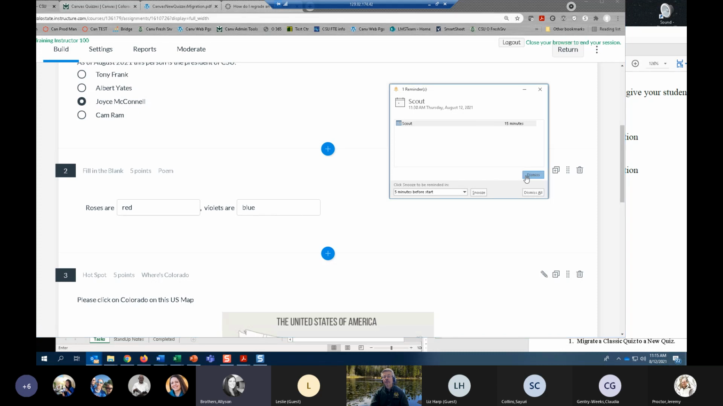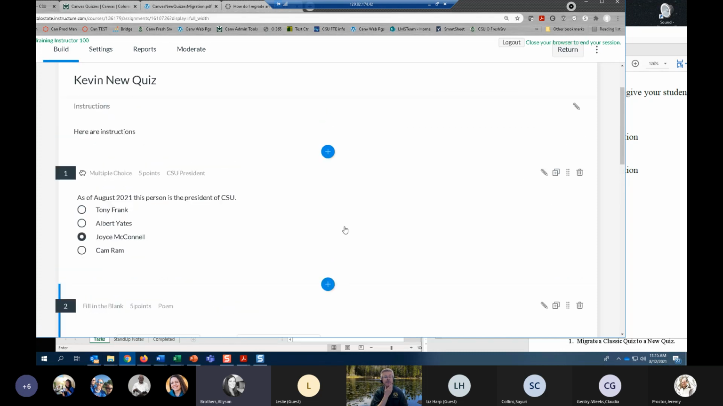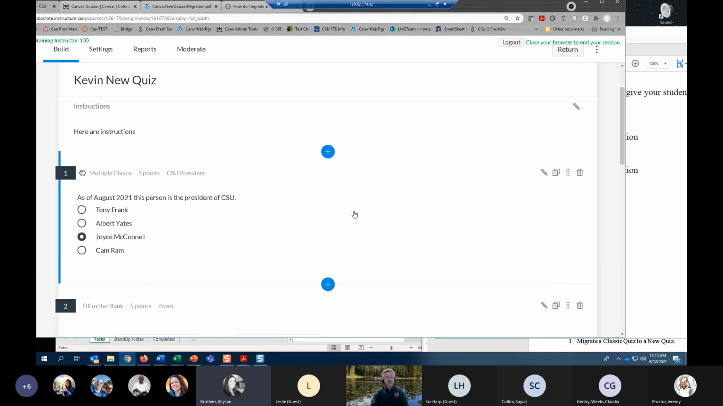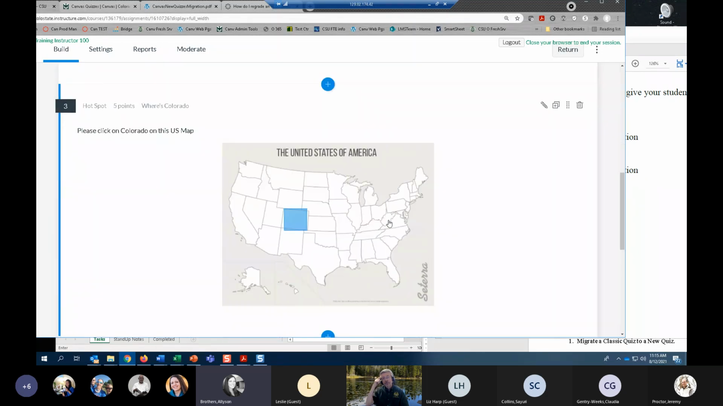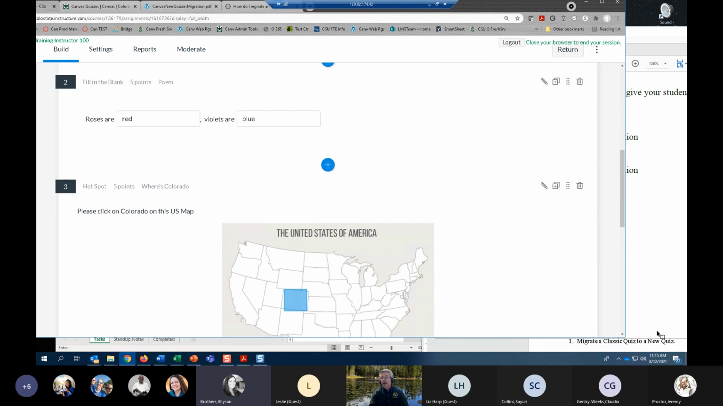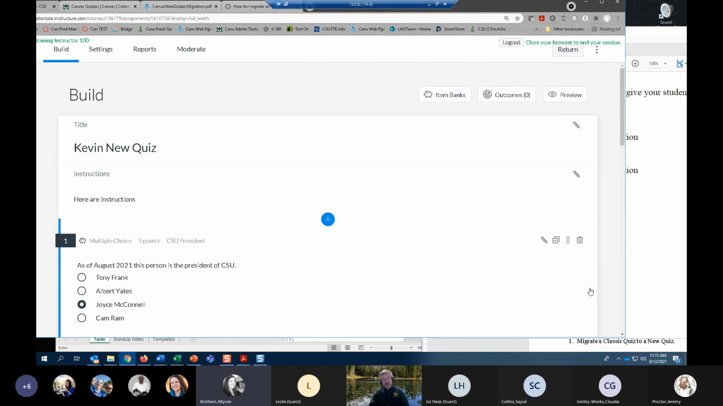So I've got my new quiz. I think I'm still in build mode, and I guess I didn't publish or save it. But when I went back, it still said it was worth 0 points. So is there a way that I can have it automatically calculate the point value, or do I have to type that in? You have to type it in.